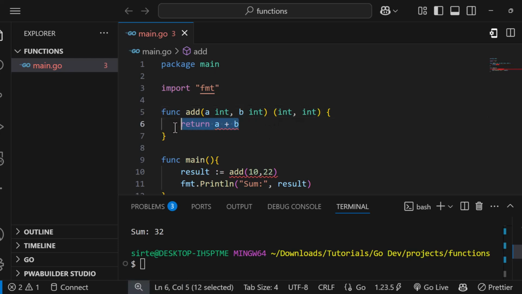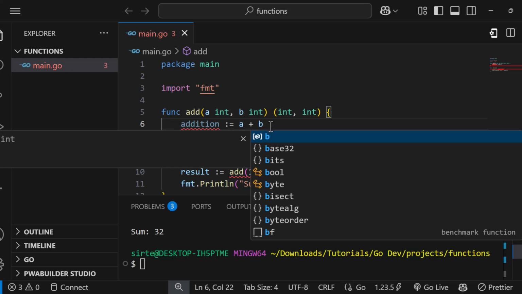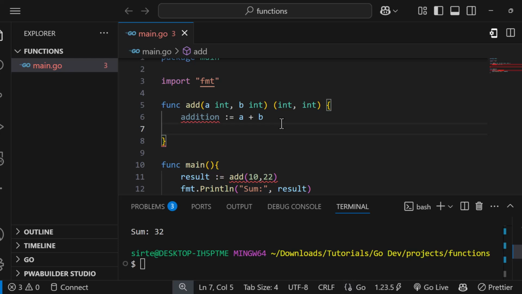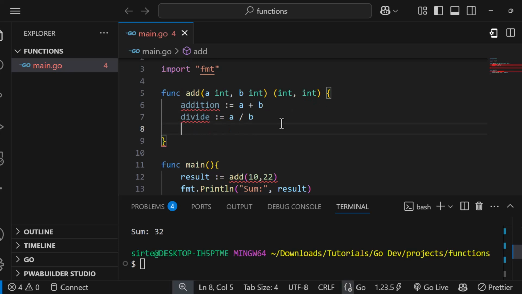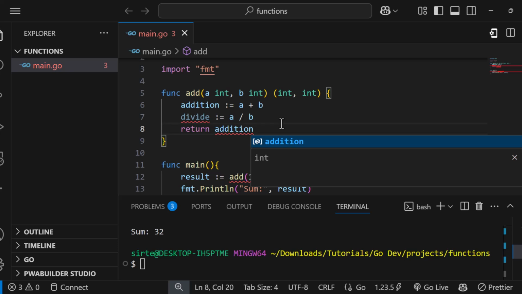So over here we can say, let's say addition. We declare a variable inside this function called addition, and we will say that it returns the sum of the variables that the function took. Then we will declare another variable also inside it, called divide, and tell Go that this variable is also returning the division of those two variables, so a divided by b. Good. And we will return both of them at the same time. So we return both values, the addition and the divide.